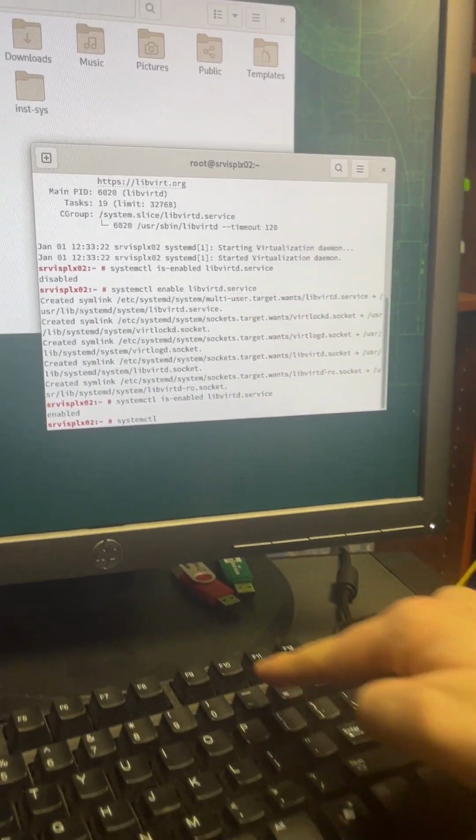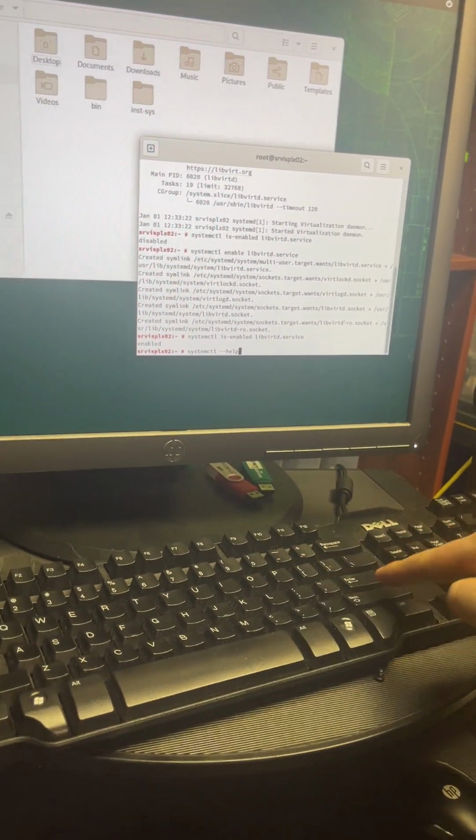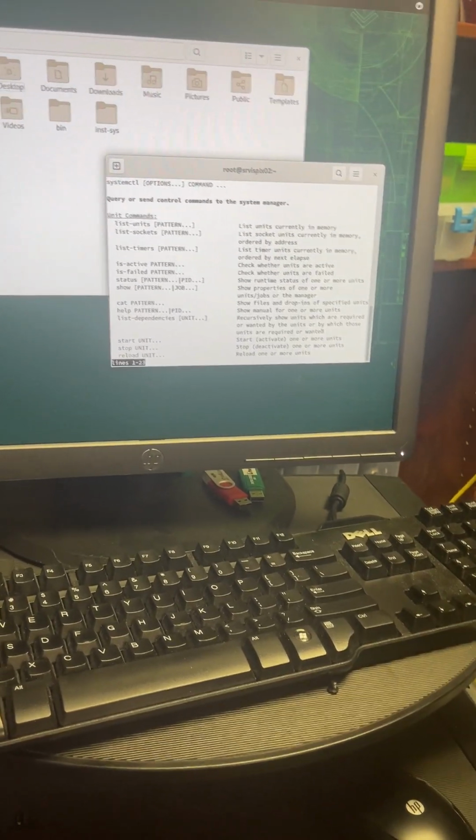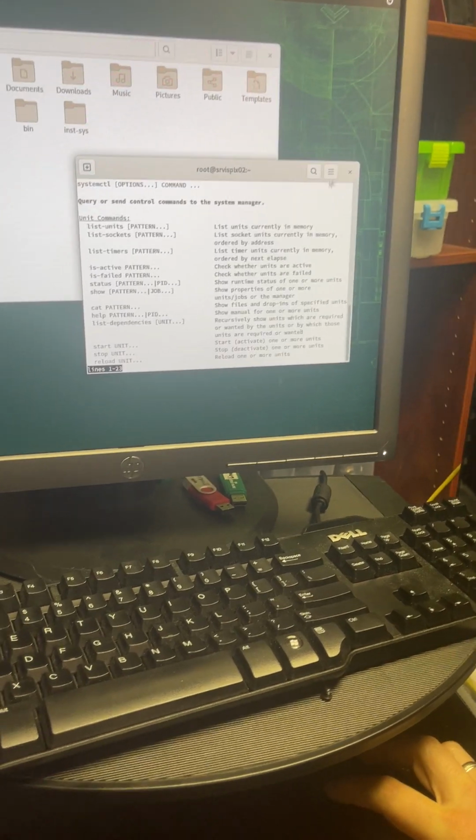systemctl and help, and help always gives you the options.